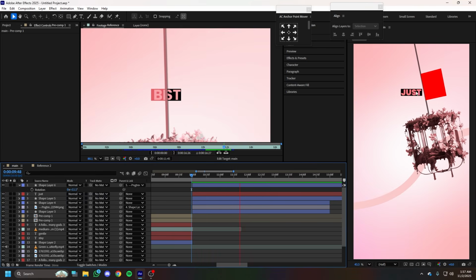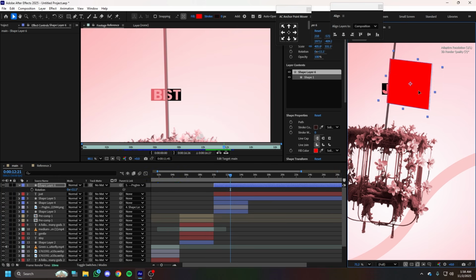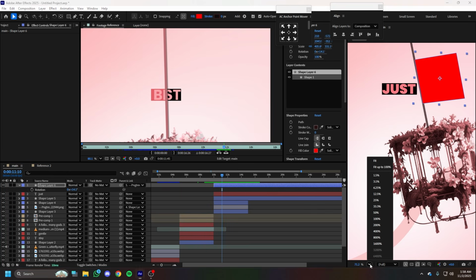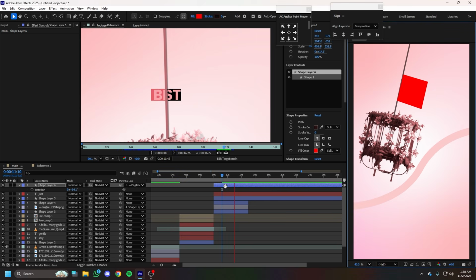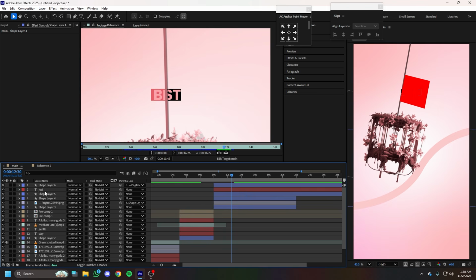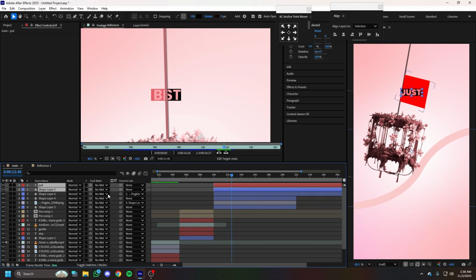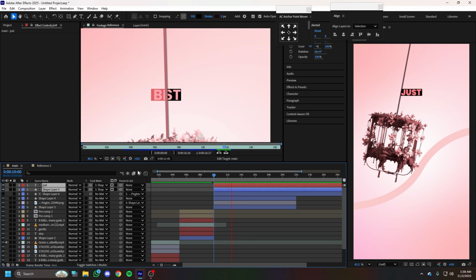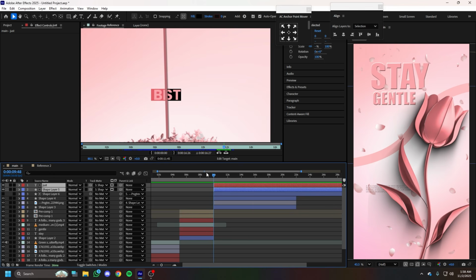Okay, as you can see, it will move with our animation. We can scale it. Okay. Now move the text and the background at the top. Go to toggle switch mode and track matte both of these to the red shape. As you can see, the rope revealing the text.